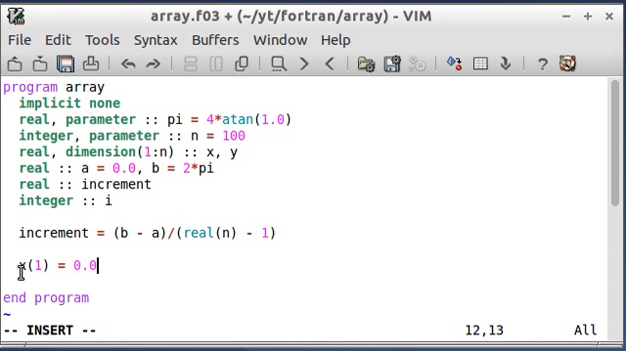Okay, so when I write x and then a 1 in parentheses, this means the first element of array x. So I'm setting the first element equal to 0. Then what I'm going to do is populate the x array with 100 equally spaced points between 0 and 2 pi. And I'm going to do that with a do loop.